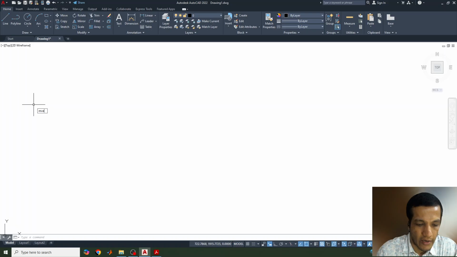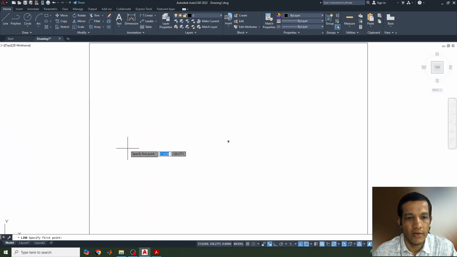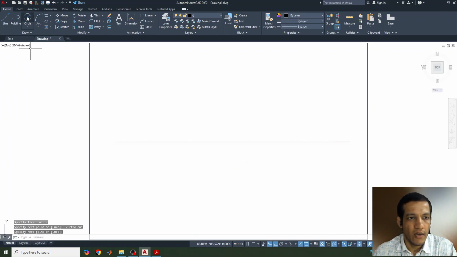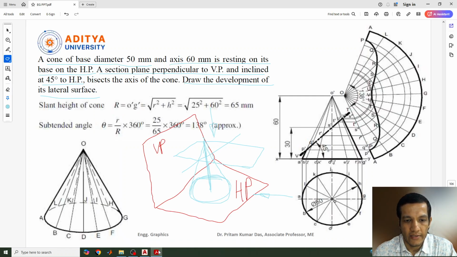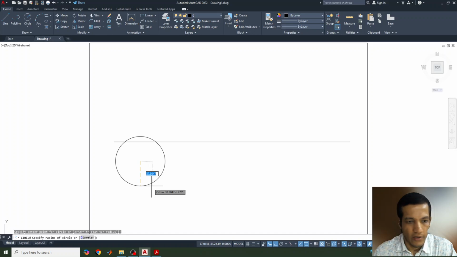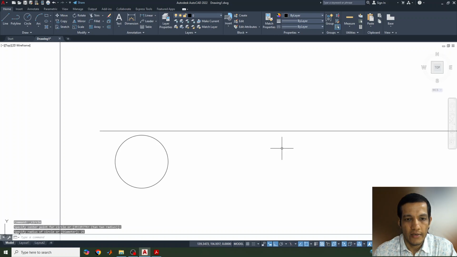We'll go for MVSETUP, paper space no, unit type metric, scale factor 1, and 420 and 297 is there. Now we'll go for the line selection and I'll draw just one reference line here, and the circle diameter is given as 50, axis 60 given. So let's draw one circle here, where for the radius you can type 25, and we know that the diameter will become 50.